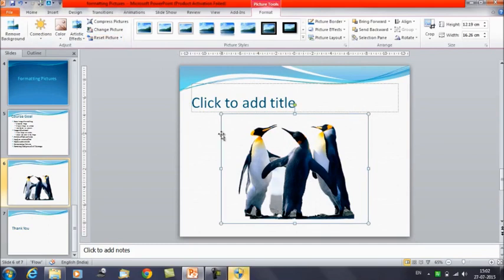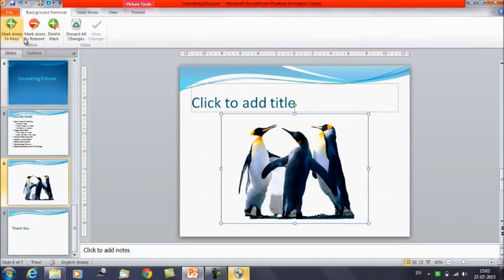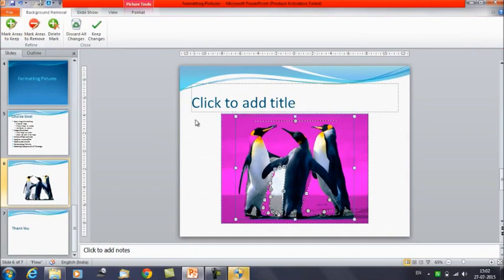So suppose you have a picture in which you want to remove the background. Select it, click on Remove Background, and it gives you the magenta area. So it would be clear that this particular area is going to be removed. And if you want to keep a particular area which is not part of your background, but PowerPoint thinks it is also background and has marked it as magenta, you can keep that portion as well.